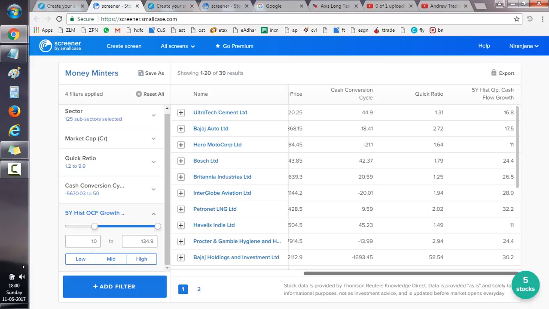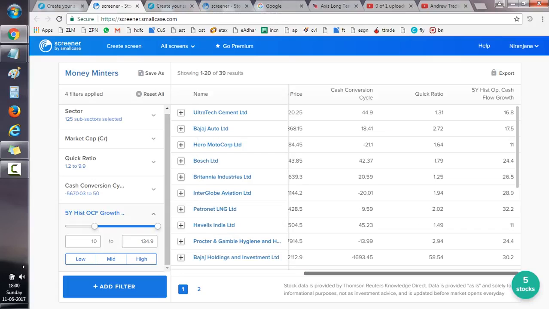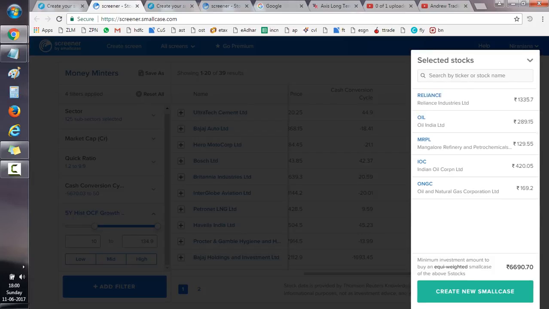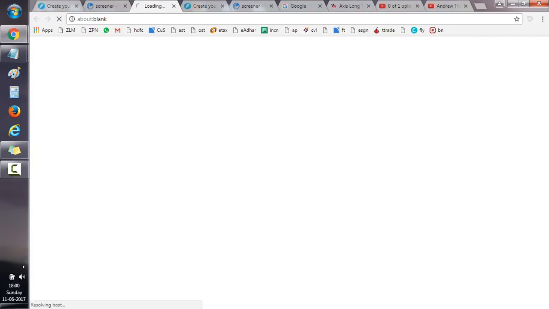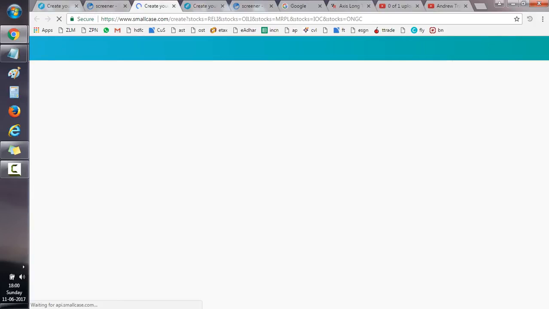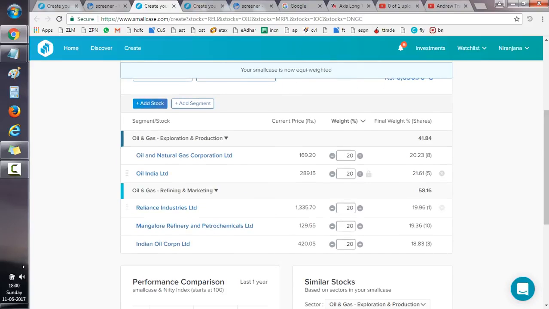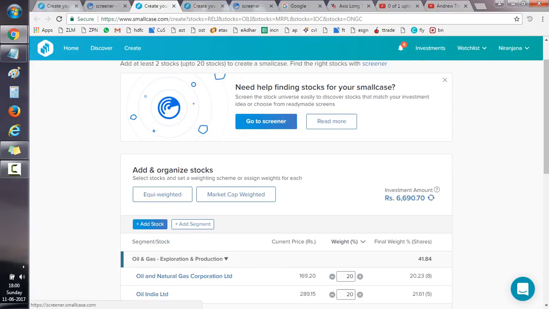That you can do. Additionally, the one more option that you get here after adding the screener is here. You can just create your small case by clicking on these 5 stocks and create new small case here. So this is the difference. Here you can directly create without any screener help. Here you are actually screening and then you are creating a new small case like this.